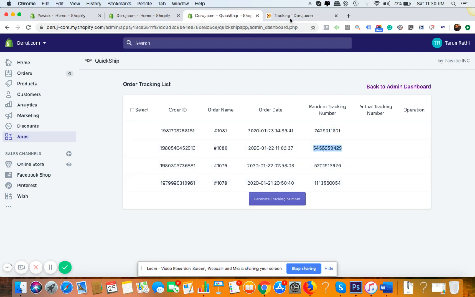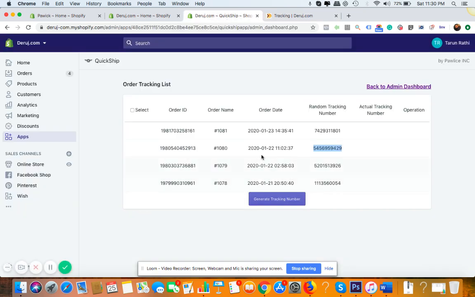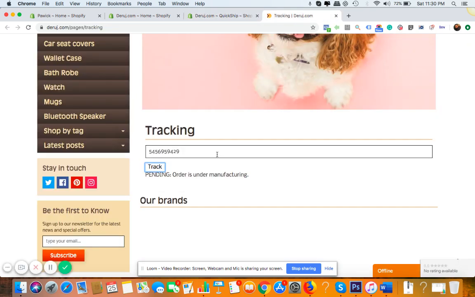Same way, if we go to another message, on day 2, let's check this random tracking number and track. Your order is under manufacturing. That is another day 3 or day 2 message. And finally, if we check the 21, this is like day 5. It should show message number 5 or 6. Order is sent for quality testing, right? So these are all the messages it's going to show.